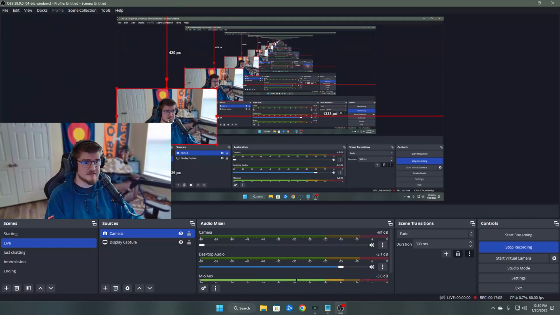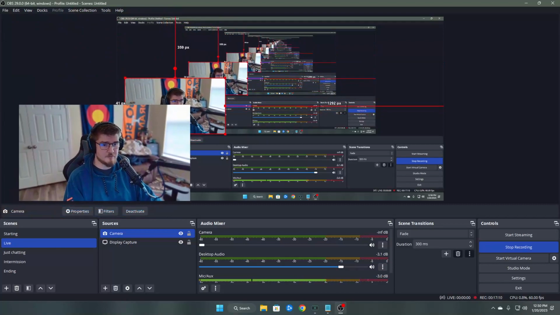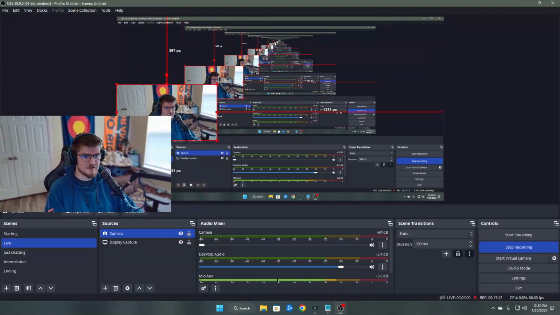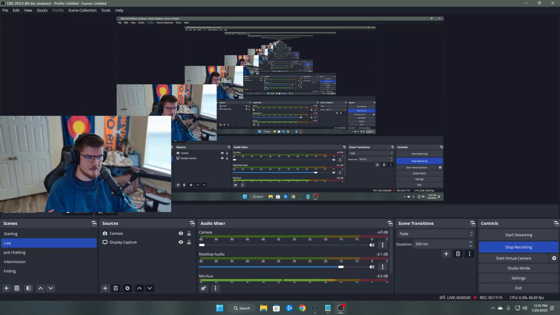And OBS does have auto snapping, which basically means that as you get closer to the edge, it'll just snap it to the edge for you so that you don't have to spend time trying to line it up, anything like that from there.